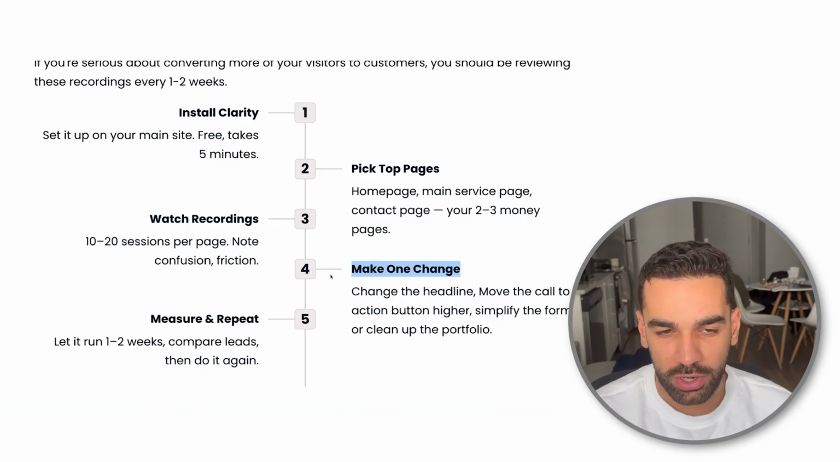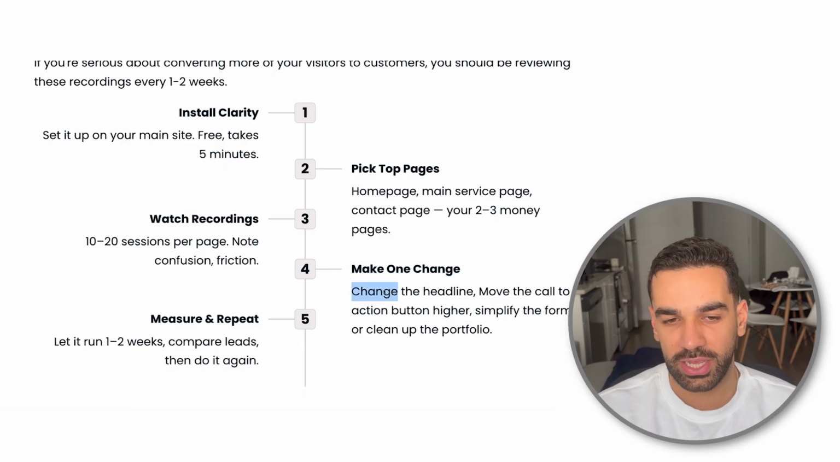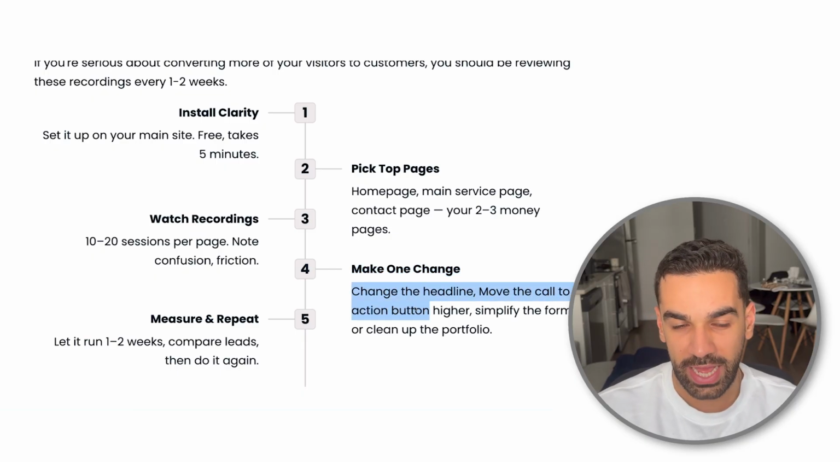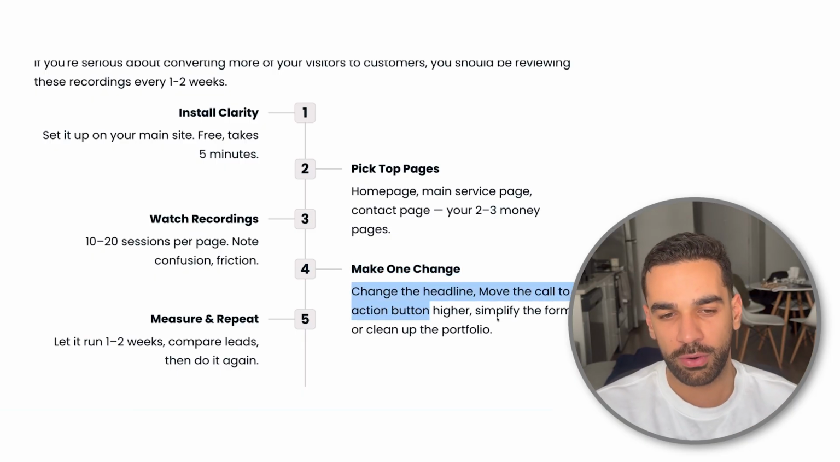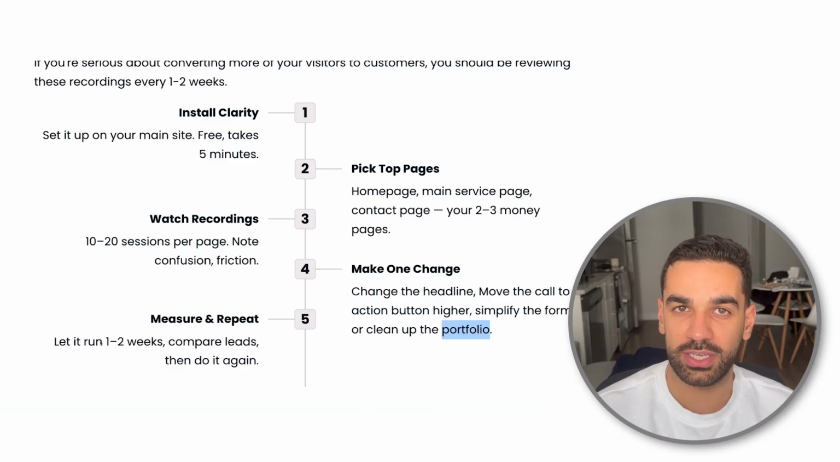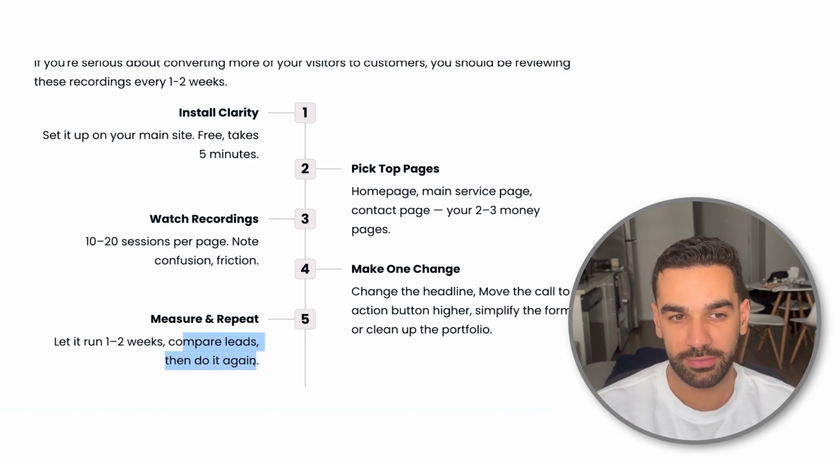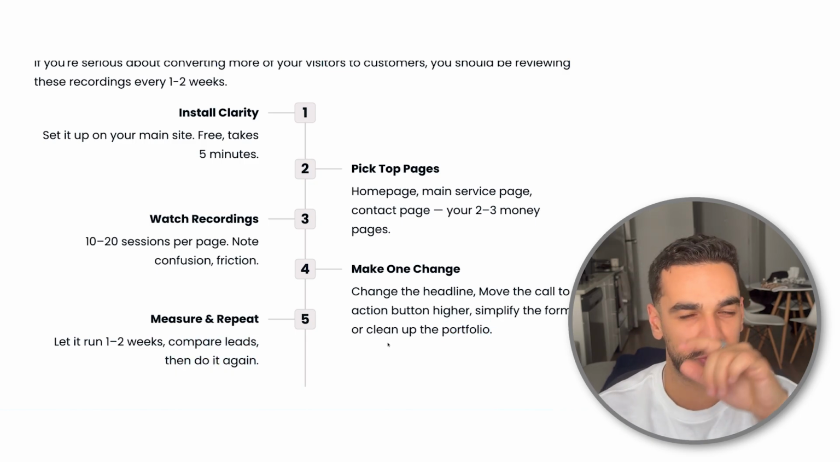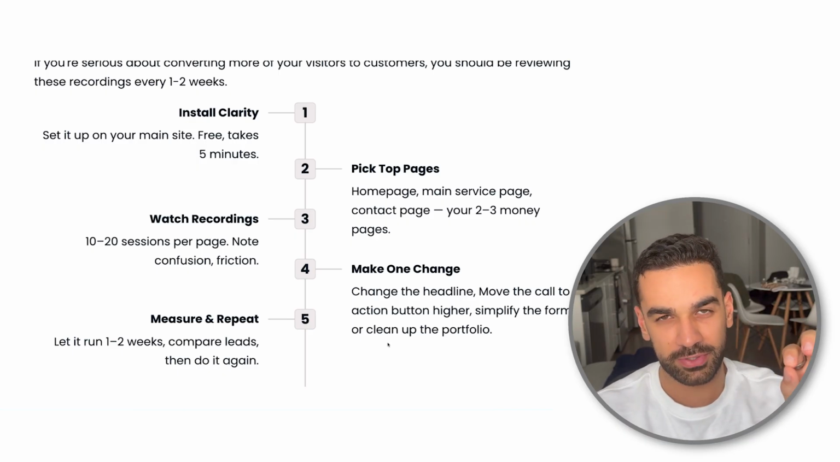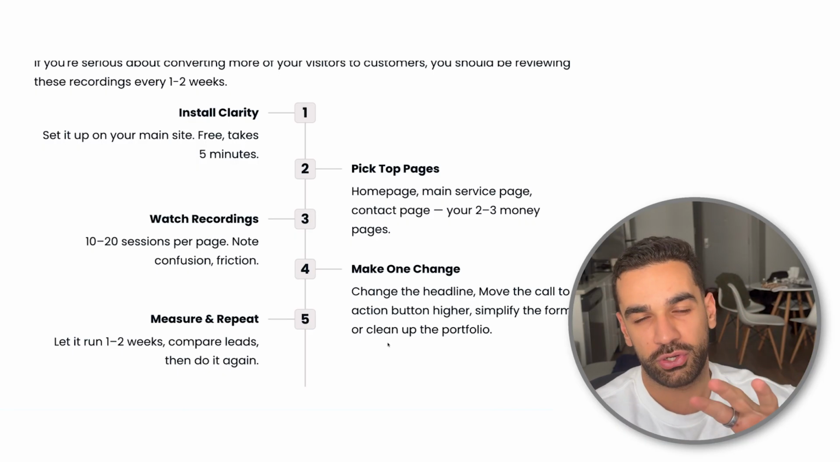Then, if everything is working fine and I want to improve the conversion, I would make one simple change, like change the headline or move the call to action button higher or simplify the form or maybe clean up the portfolio. And then I would let it run like that for 1 to 2 weeks, see if more people are spending time on the page and see if more people are converting. And if so, make another improvement and try to measure again. This is just a full cycle of always reviewing recordings, making small adjustments, waiting 1 to 2 weeks to see how people interact, and then making another one based on your findings.